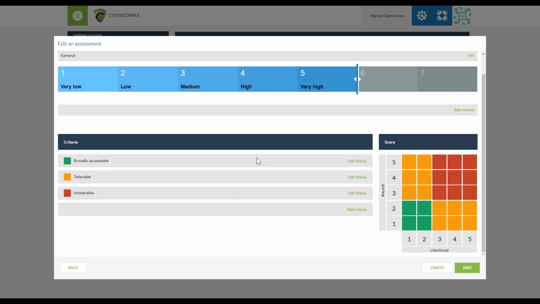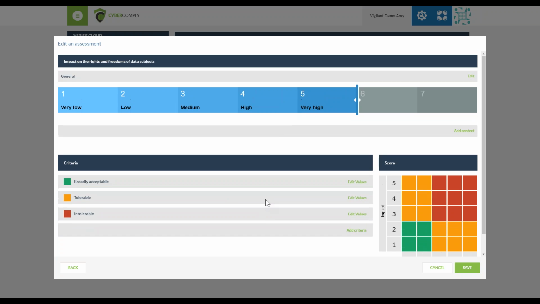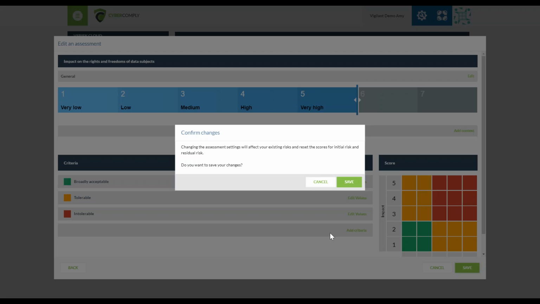And then there's another acceptance criteria, because your acceptance criteria for the risk on your organization as a whole, and also the rights and freedoms of your data subjects, might vary. So this just allows you to have that variation. You can go in and edit any of it, and as I've said, it will change as your risk evolves as well.